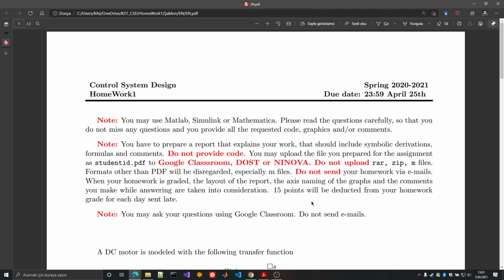But don't provide any MATLAB code or MATLAB files. If you send any M files, most probably they will be disregarded, because we're not asking that. We're asking you to prepare a report that has all the data necessary in it, and code is not that important here, because it's not about code. You have to use MATLAB code, I think you have to, and that's basically it about this.